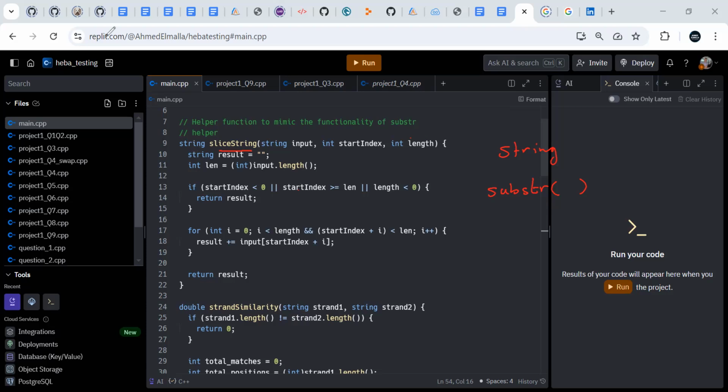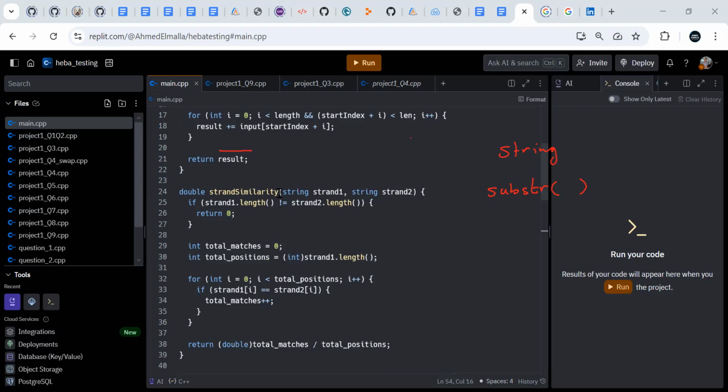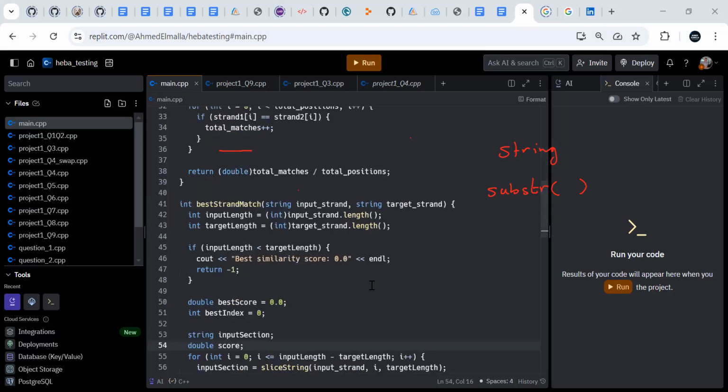Now have a look here. Let's move on. This string similarity we already have from previous question 3, and it is used there in this best strand match. First, I told you before, this integer is a cast because the length returns the size_t data type, which will cause a problem in the Canvas. This is not acceptable in the Canvas, but acceptable in normal programming like Visual Studio, and even on this cloud platform it is accepted, totally no problem. If I remove that, it will work.